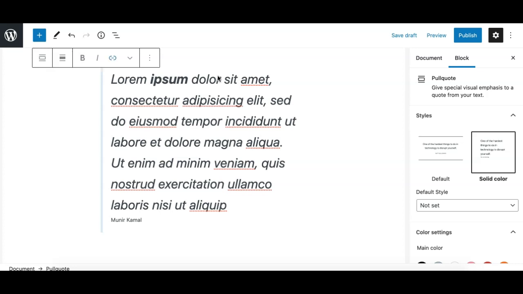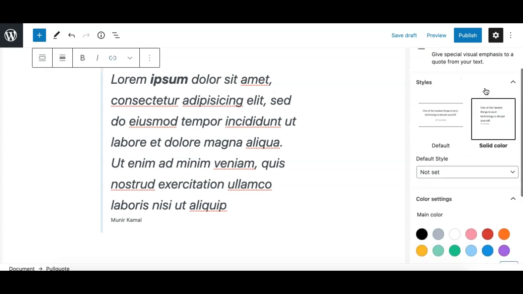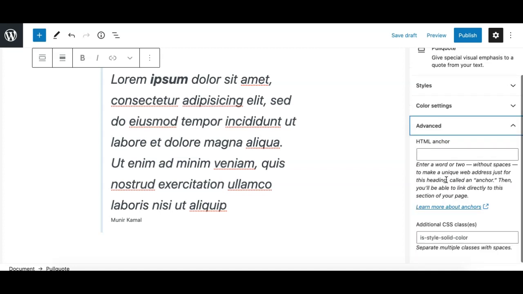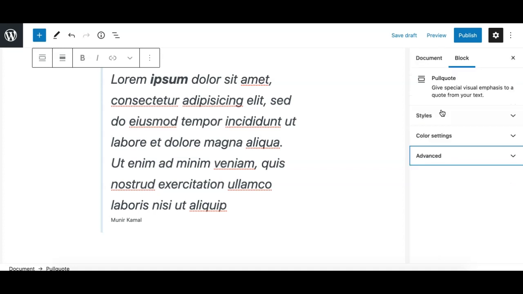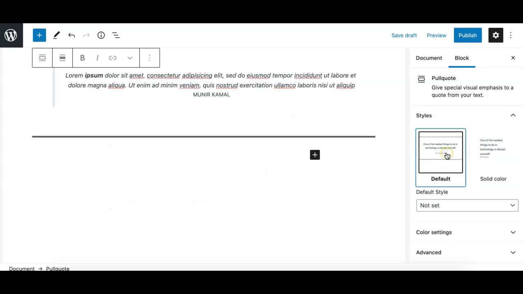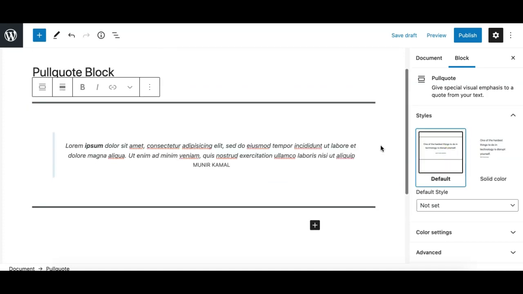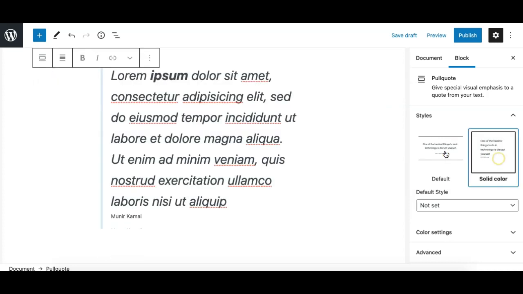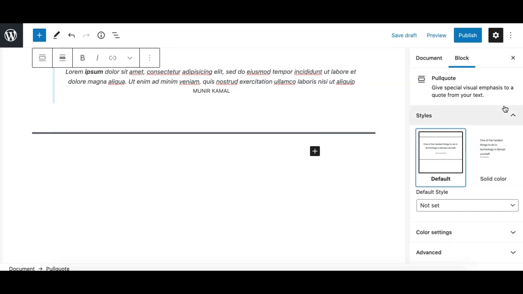Now let's see what we have in the sidebar. There are three panels for the Pullquote block: styles, color settings, and advanced. Advanced is the standard one for different blocks. You can assign a CSS class and HTML anchor. And for the styles, I've already explained it. These are the styles provided for this block, which transform the look of the block in a click like this.